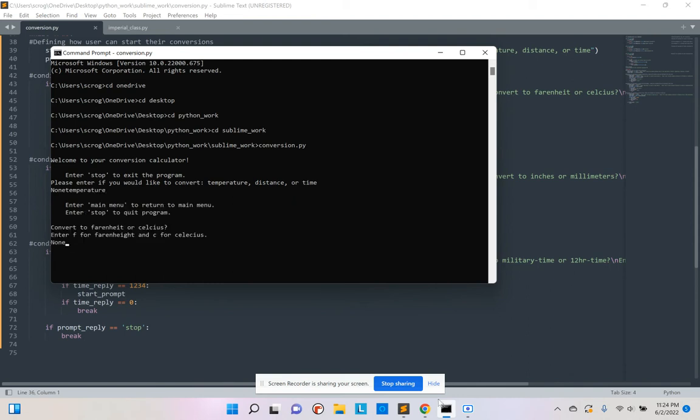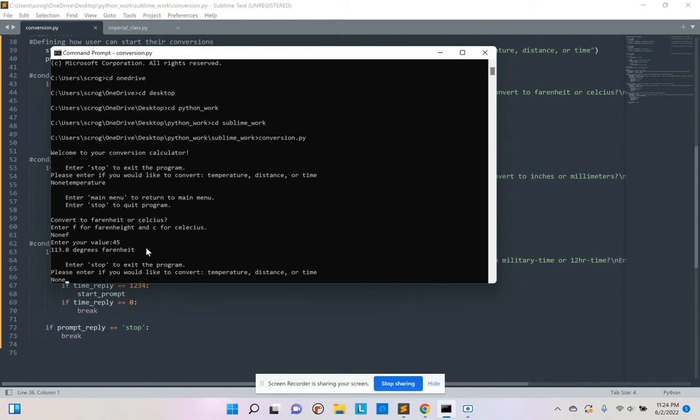And then here's where it says enter main menu to return to the menu, enter stop to quit the program, and then convert to Fahrenheit or Celsius. F for Fahrenheit and C for Celsius. So we'll do F for Fahrenheit. I'll say that I have 45 degrees Celsius. So that's my numeral variable, and that equals out to be 113 degrees Fahrenheit. And then it takes you back to the main menu to restart.